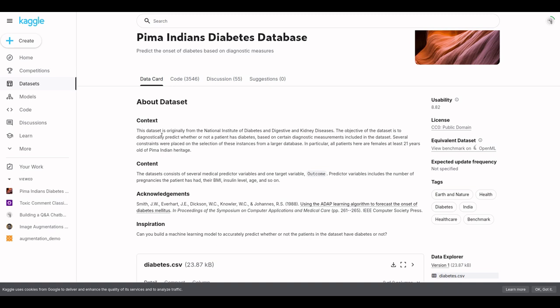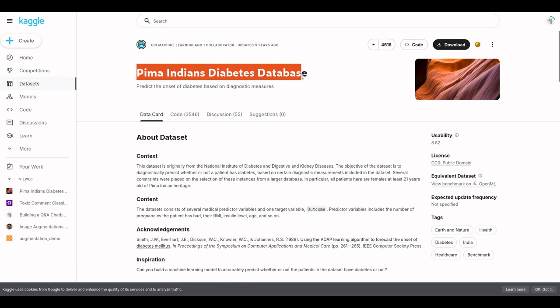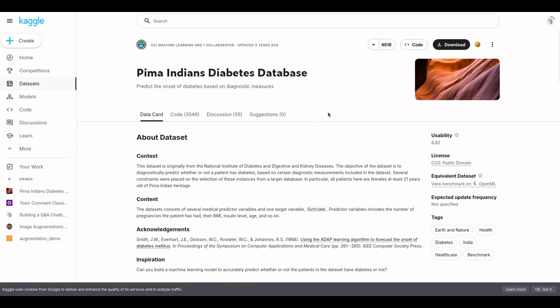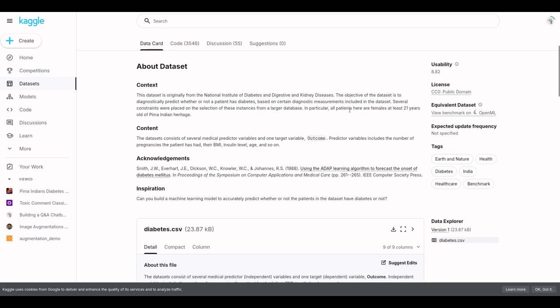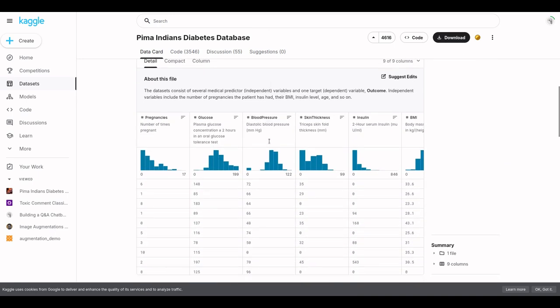So like I said, we are working with a popular real-world dataset called the Pima Indians Diabetes dataset. This dataset was collected from female patients of Pima Indian heritage who are at least 21 years old. The goal is to predict whether or not the patient has diabetes based on a number of diagnostic medical measurements. So let's take a look at the features in this dataset.